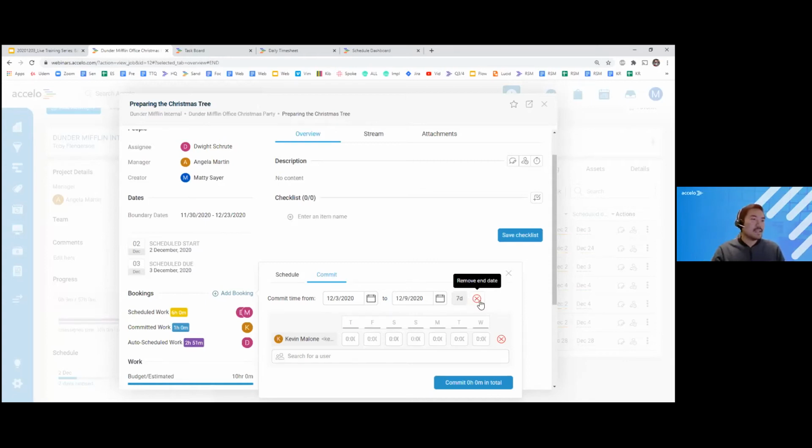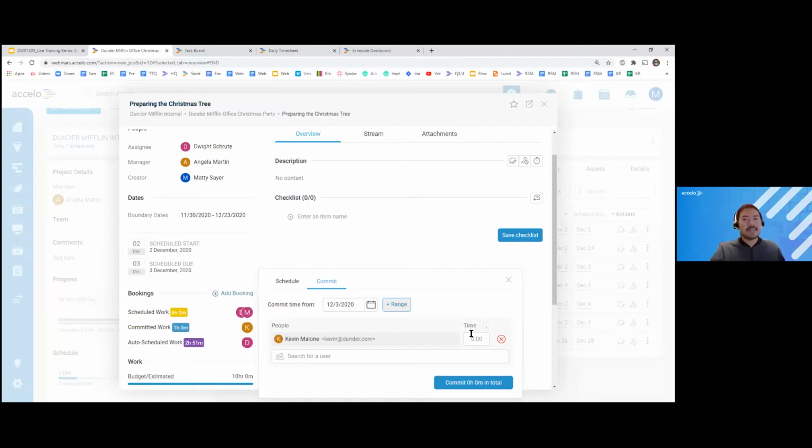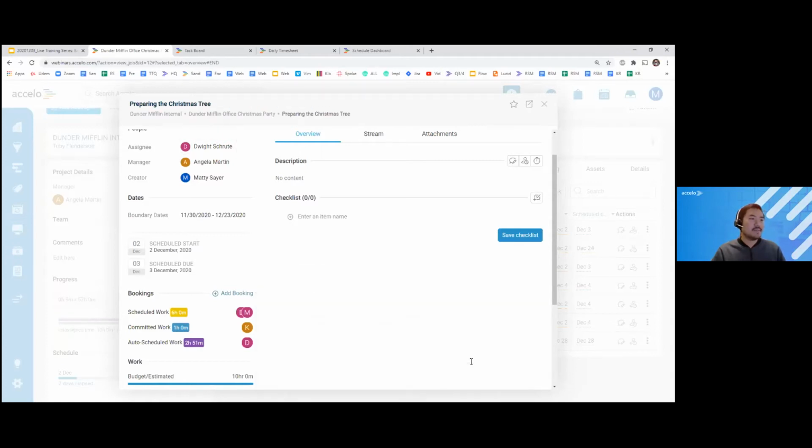But for the sake of this narrative, we don't need a range commitment because we need Kevin's help to actually trim this tree down. It's over 10 feet tall. So if I recall correctly, he used the paper cutter to cut this down to size. So let's actually commit 30 minutes, because he's busy over in accounting, but he does want to help. Even though this isn't his task, let's commit half an hour of his time and we'll call it a day.